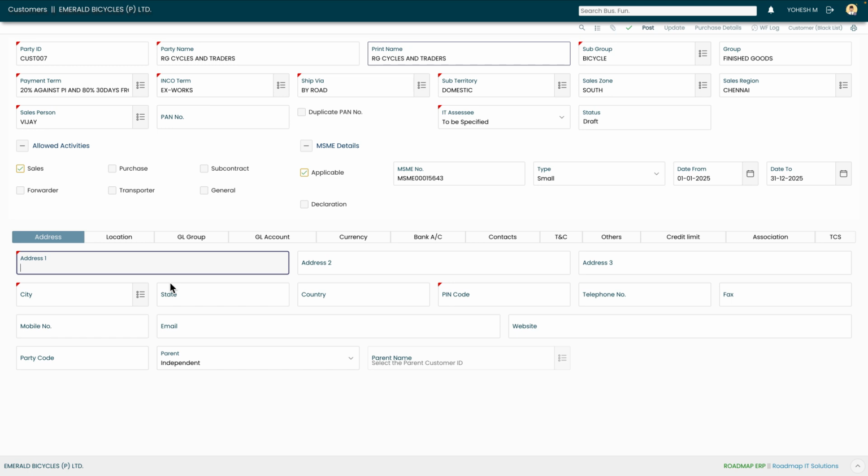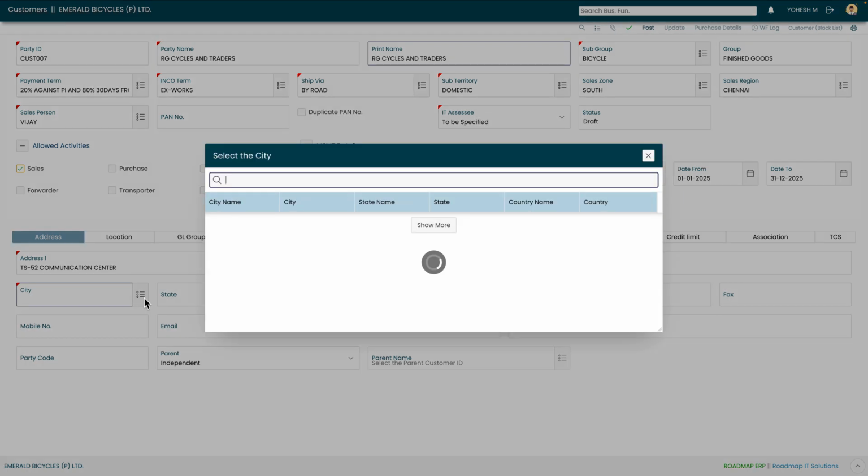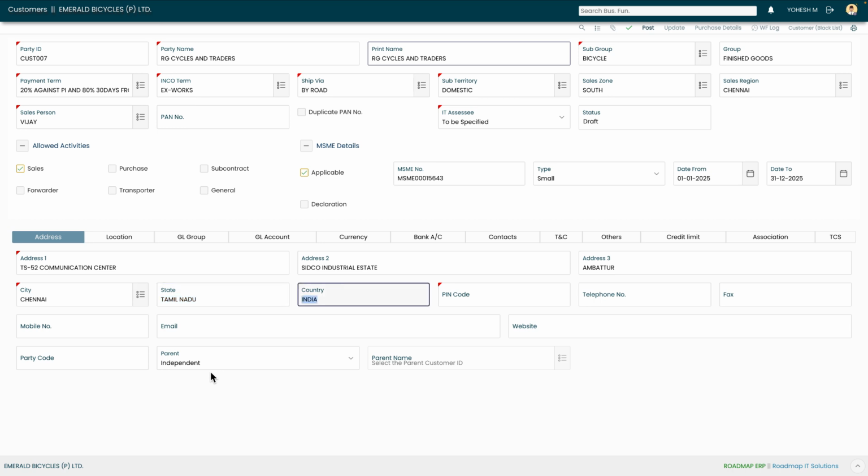Next, we need to update the address fields, address 1, next address 2, next address 3. Select the city as Chennai. Select the city. State and country will get updated automatically. Enter the PIN code manually. If required, we can enter telephone number and fax number.